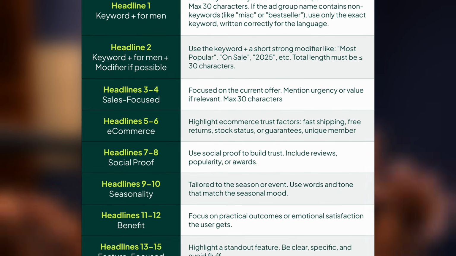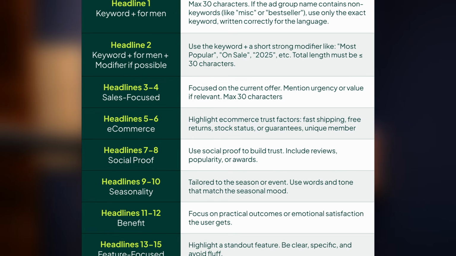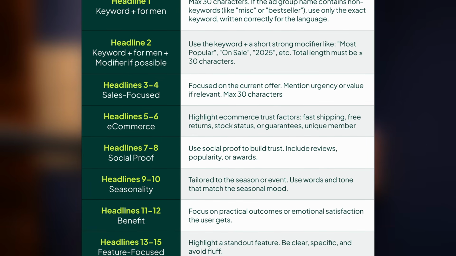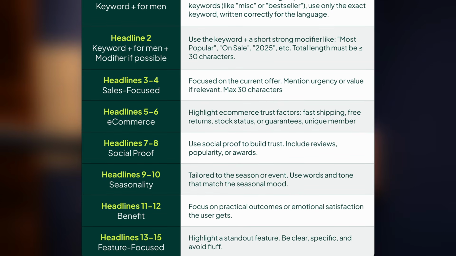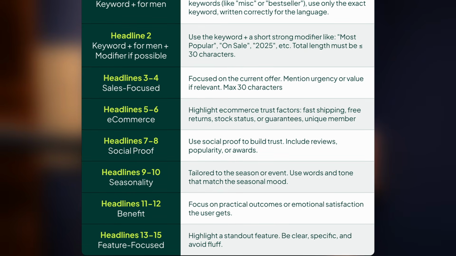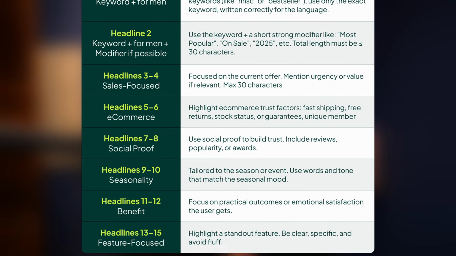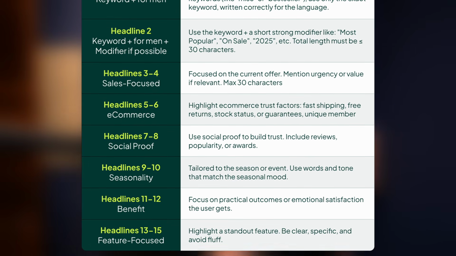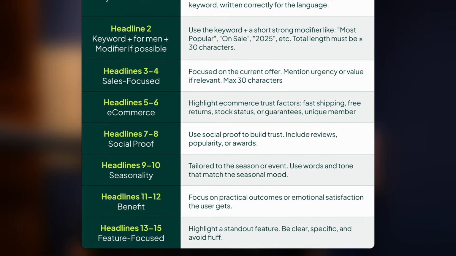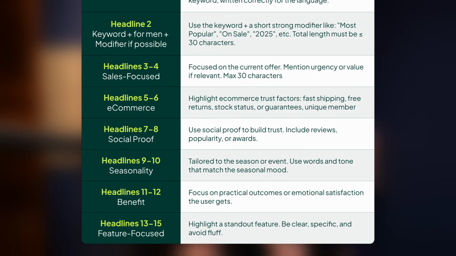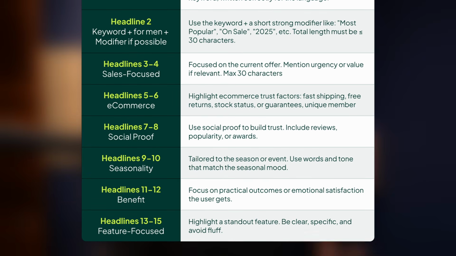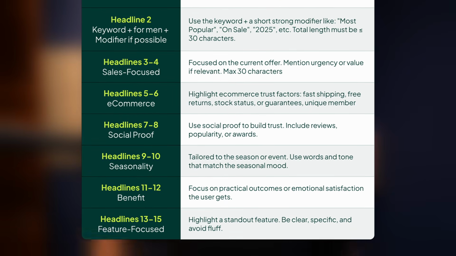9 and 10, I like this type of headline a ton because it allows you to always write something new, and just being seasonal is something that really can work really well in your ads. Headline 11 and 12 is more benefit focused. What's the practical or emotional satisfaction that the user gets from this? And 13, 14, 15, this is if it's like a high SKU count, we try to highlight something about the category. It needs to be clear, it needs to be specific, and avoid being super fluffy. So if it's a flat wallet, we try to focus on something like the wallet that fits in your pants.